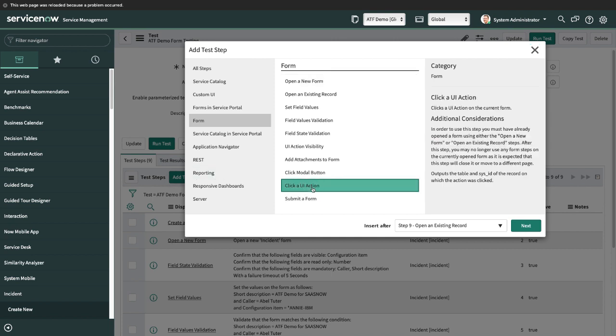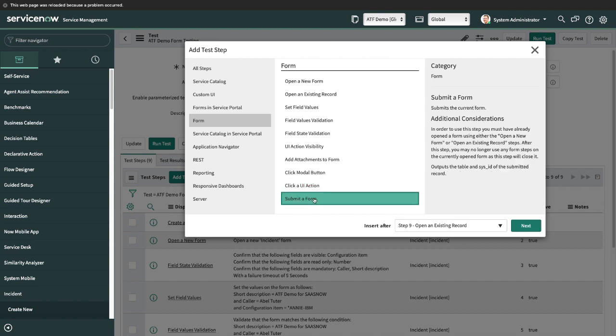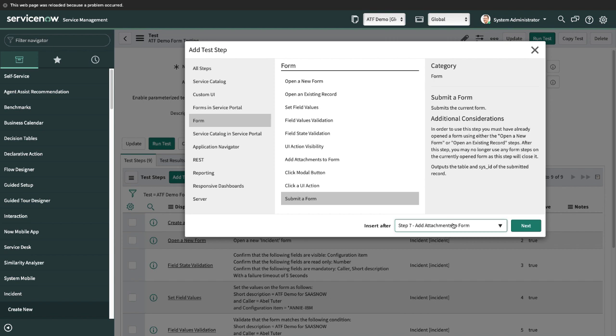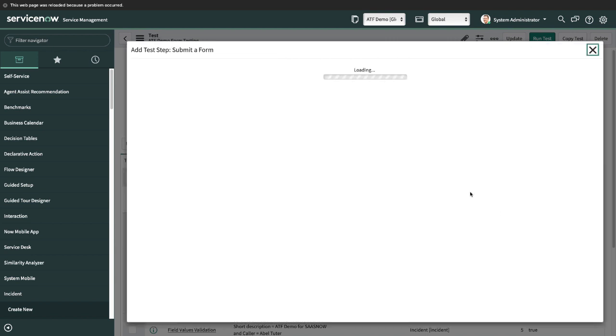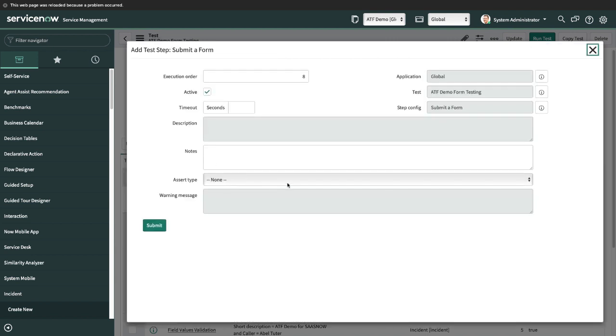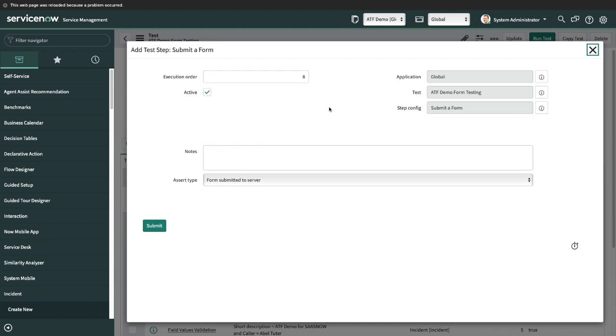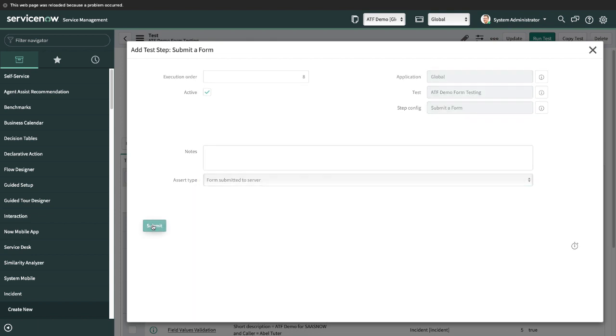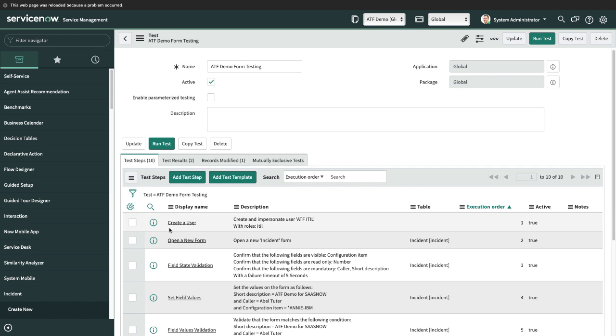And if you have a button which can create the record, you can utilize click a UI action. But in this case, we are going to use submit a form, and we will do it just after add attachments to the form. I will click on next. And here you will see I don't have any other input except assert type. And here I will just do form submitted to the server, and I will just click on submit. No other action is needed. No other input is required for this particular step configuration.